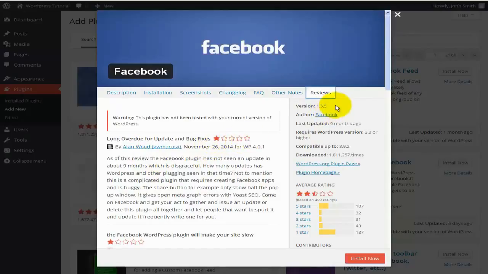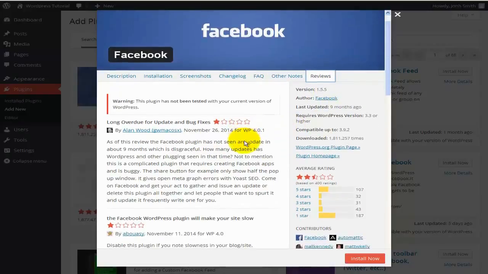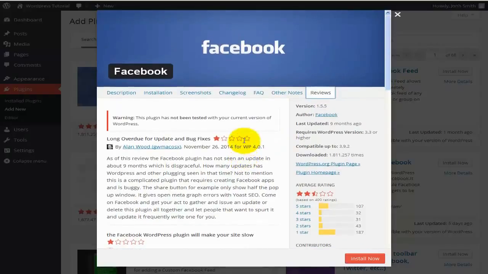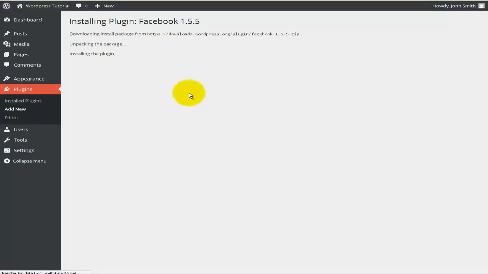Here you'll find information such as versions, so this plugin's version is 1.5.5, the author is Facebook, when it was last updated, and a few other pieces of information as well. Alright, so even though this has a very poor rating, I will install this plugin. To do that, I'll hit the install now button, and this will take me through the process of installing this plugin.